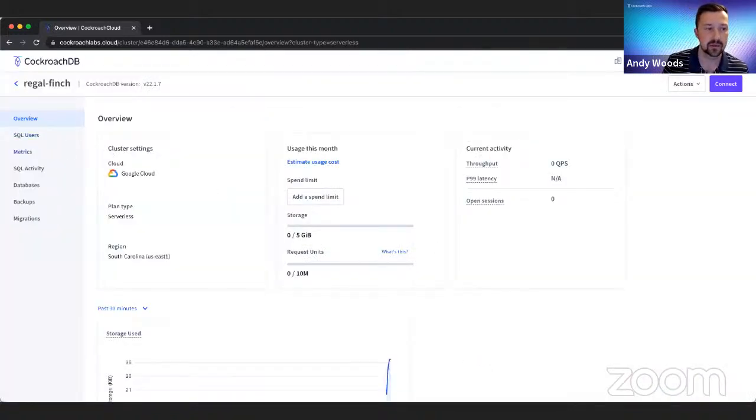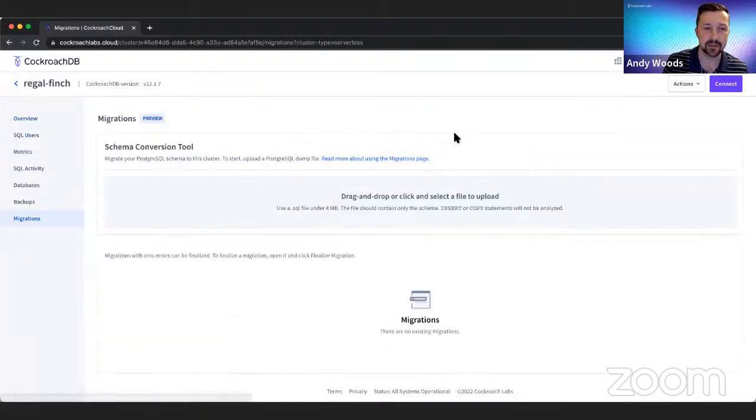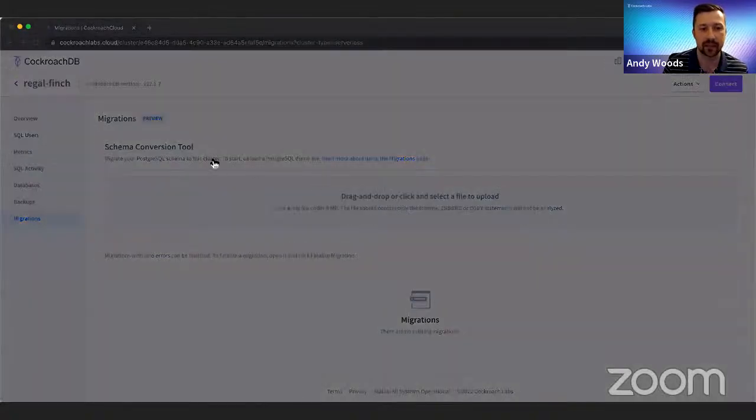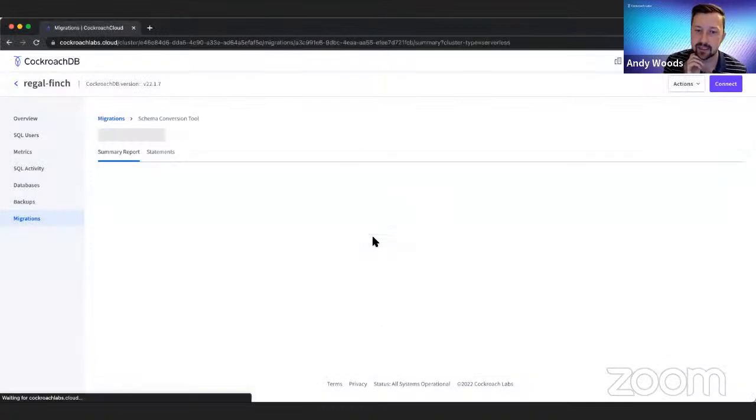So we are gonna jump over here into this migrations tab down here. And what you'll see here is this just takes us straight to the schema conversion tool. The schema conversion tool right now is all about using Postgres schemas to bring to Cockroach. And so you start with a Postgres dump, or you can take a .SQL file that you have that has your schema in it and drag and drop or upload it here. So I'm going to upload one I've prepared ahead of time, this migrate.sql file.